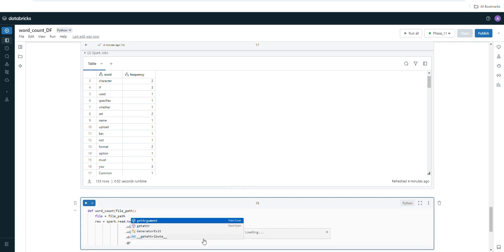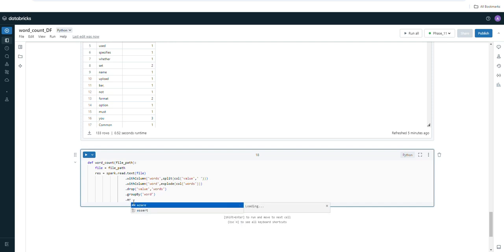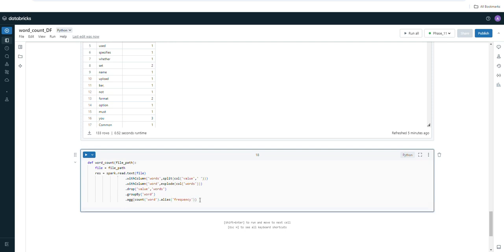groupBy function, group by the column word, and use aggregate function as a count of word, and store it as alias frequency. So this is a data frame that's going to be created. So let's return the display of res. So this is the data frame, so this is the entire function.